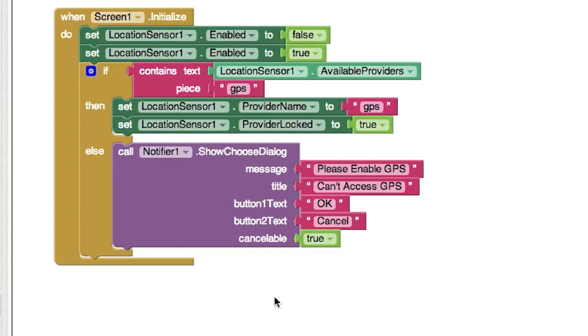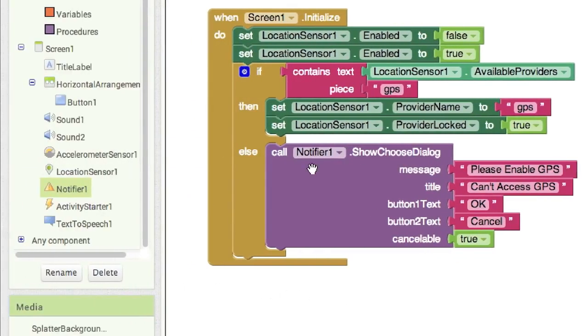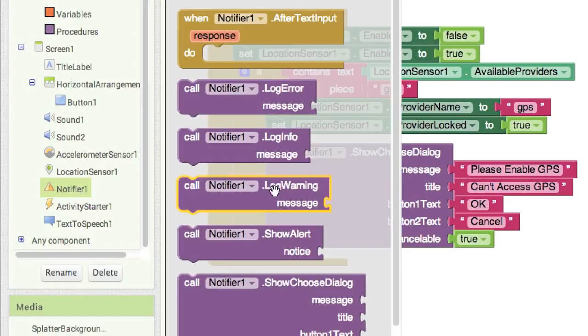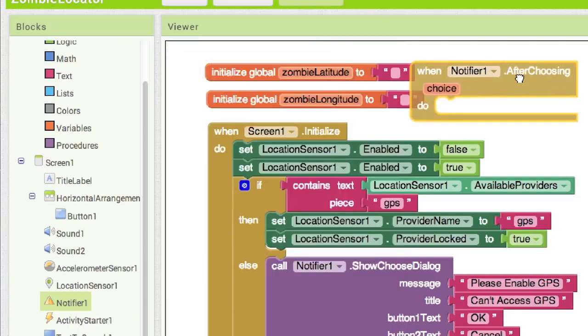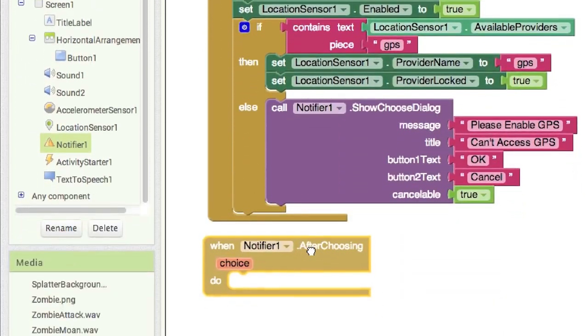The event being clicking on the OK button saying, yeah, I want you to be able to use my GPS. Well, to handle the event from a notifier, we're going to go back to the notifiers. And we're going to look at what we got here. And one of them is after choosing. After they've made their choice in a dialog box, what do we want to do? So I'm going to grab this and drag it out of here, drop it in here.